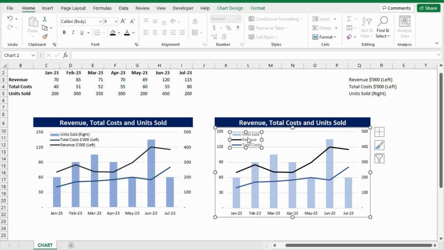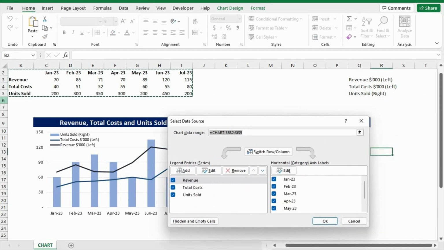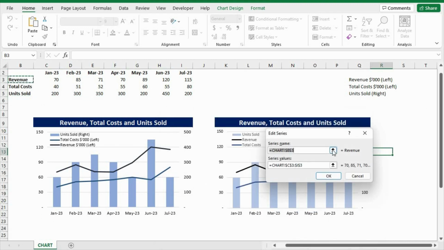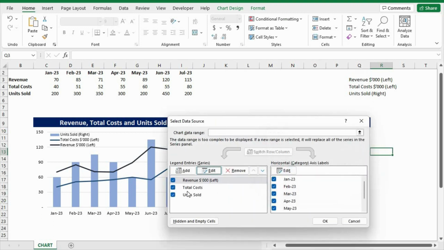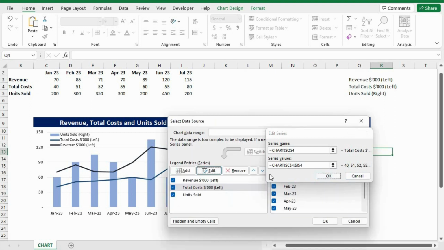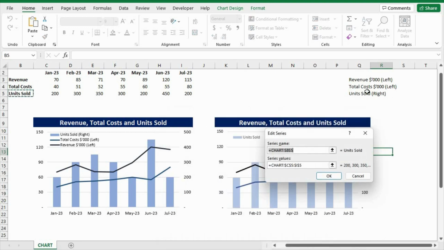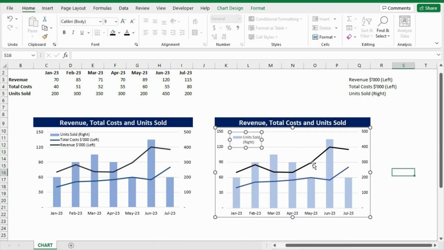So the way we change that is we're going to change the series names, select data, and instead of using these as the series names, we're going to, instead of revenue, use revenue, the new one. Instead of total costs, use total costs with a bit more info. Instead of units sold, use this one. Now we just have to reshuffle that.